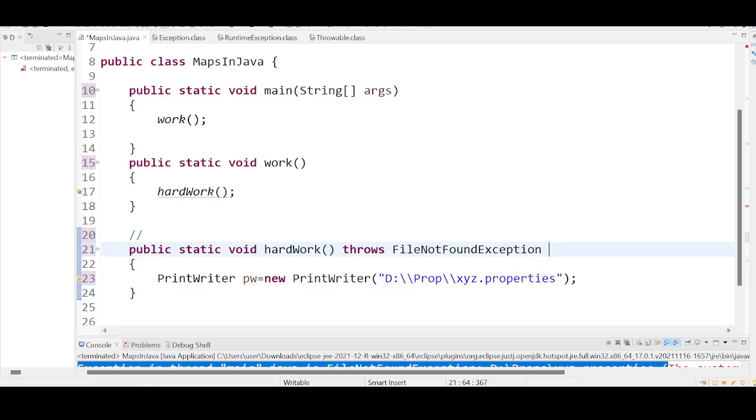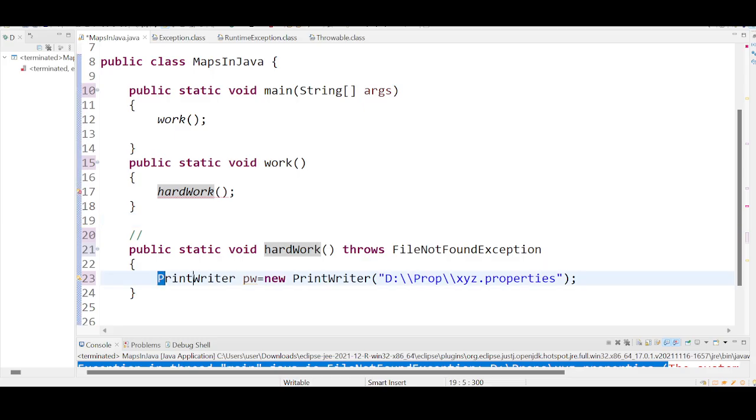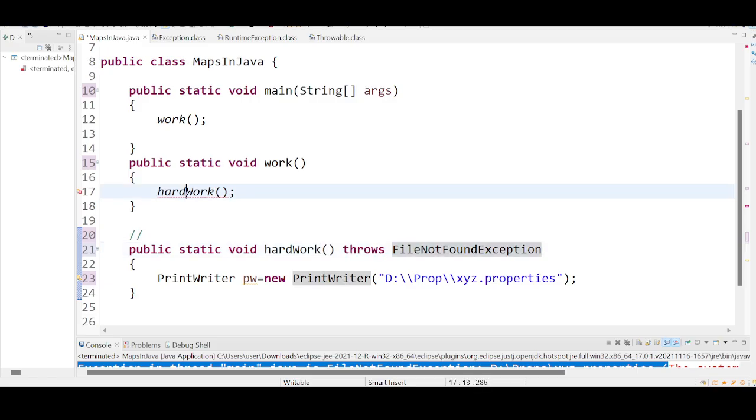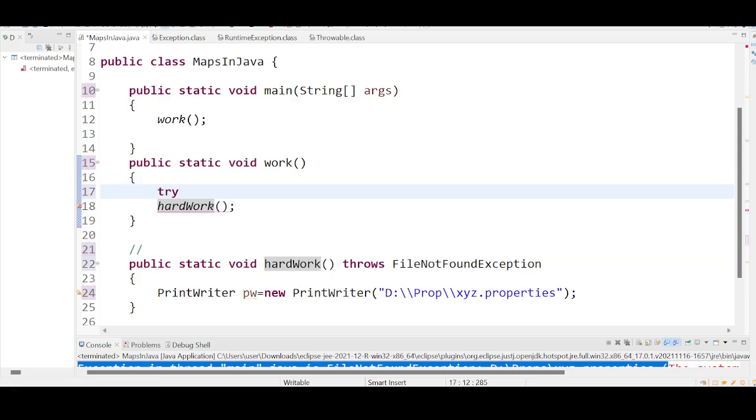What are you going to do? The hard work method is defined in such a way that I cannot use a try catch block to suppress the exception. You are throwing it to the caller method. You are saying that your caller method will take care of handling this exception. So which is the caller method? Work is the caller method, right? So this is the risky code. Now you can suppress the exception.